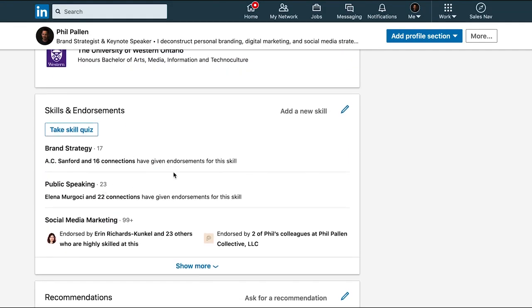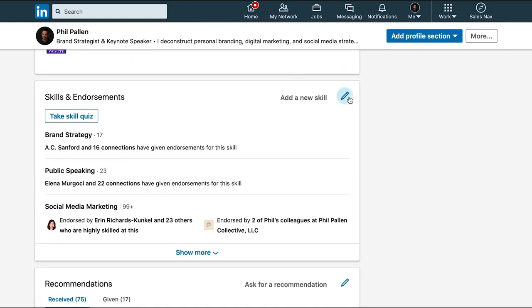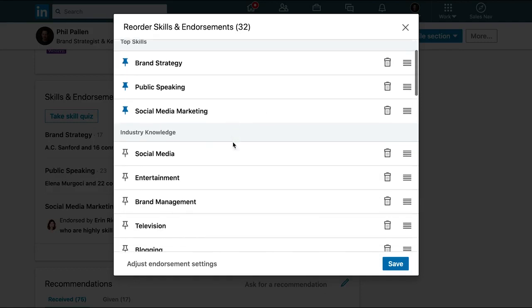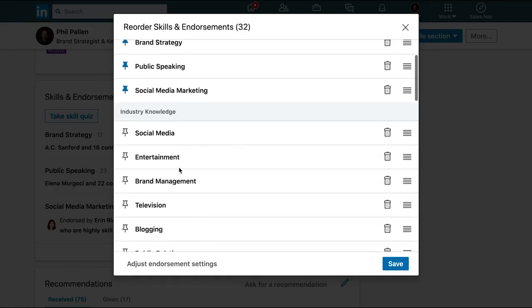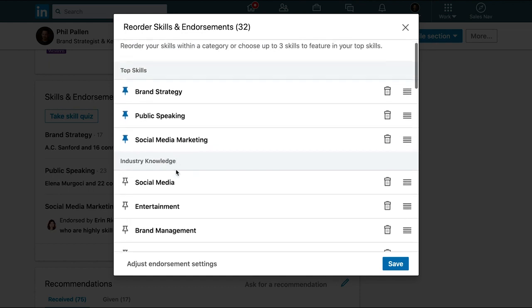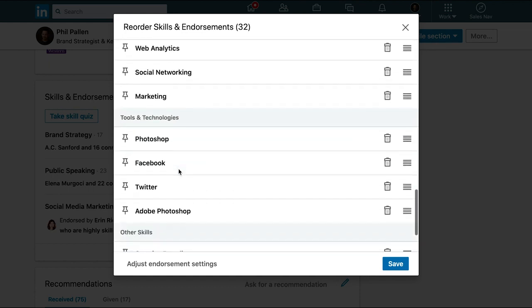Skills and endorsements, you may not know that actually you can pin your skills here. So it will automatically, by default, just pin the 3 that you get tagged with the most. But those 3 might not always be the ones that you really want to hit people with. So for example, I have over 99 skills that others have pinned for me under entertainment, but entertainment's not really what I do anymore, so it's not one that I want to feature. So really look at what options you have available to you.